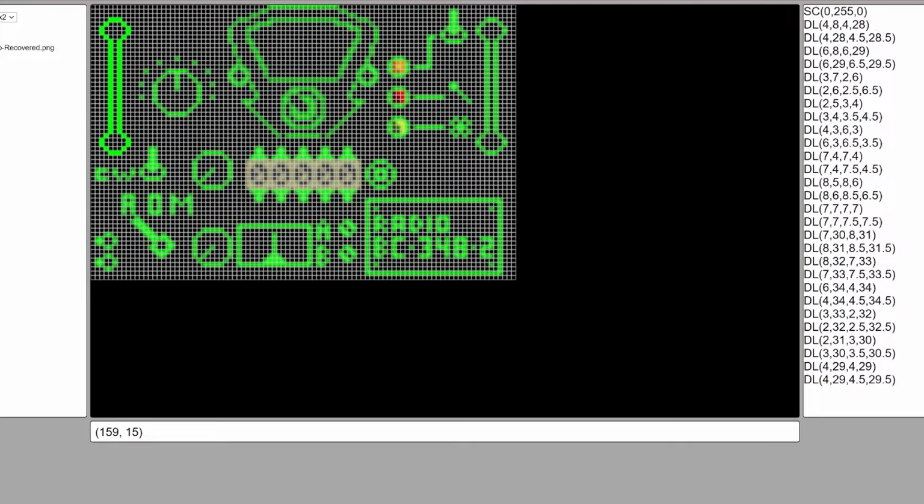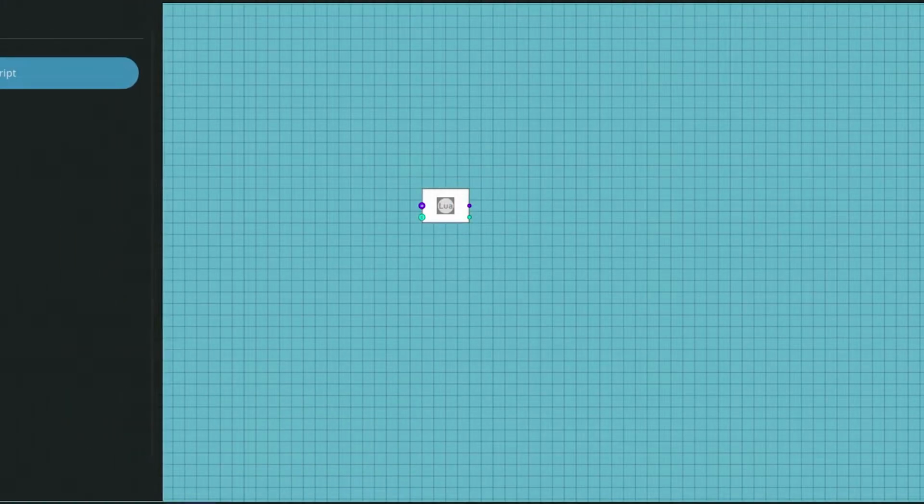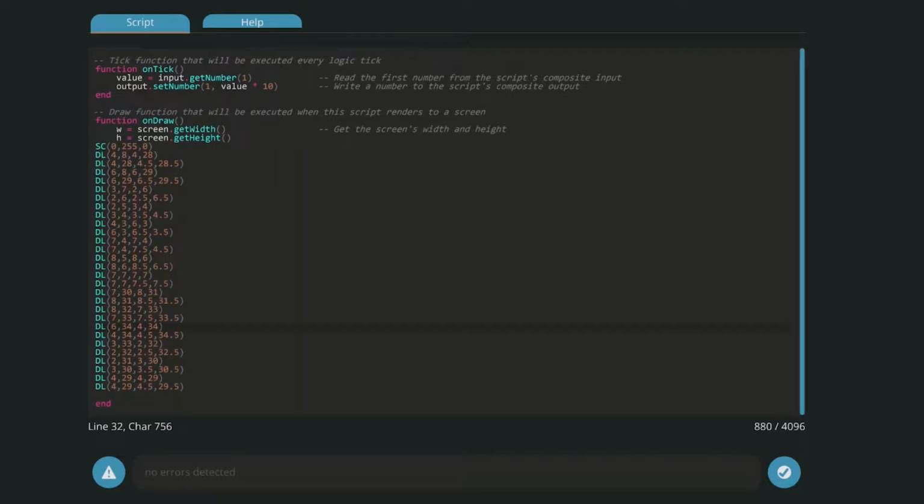But what it does is it creates code over here on the right side that you see. The SC is the color, the DL is the draw line, and it has the coordinates. Then you hit Control Copy, and then we would go into Stormworks. Let's go into Stormworks, and I'm just going to grab a Lua block to show you. So now that we have this pasted here, you'll notice we have the SC and the DL, which doesn't mean a thing in Stormworks yet.